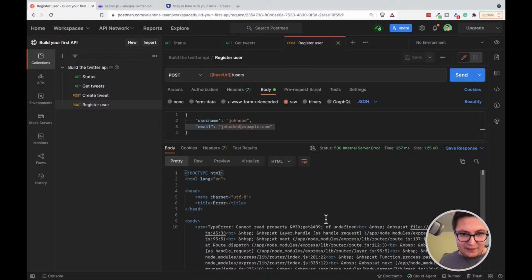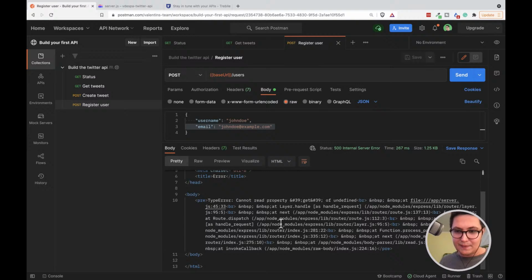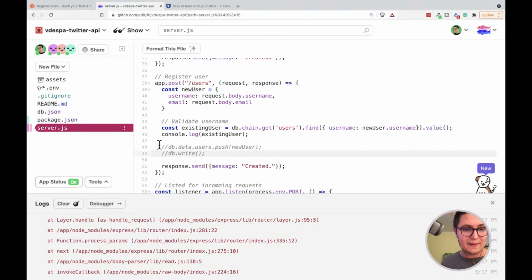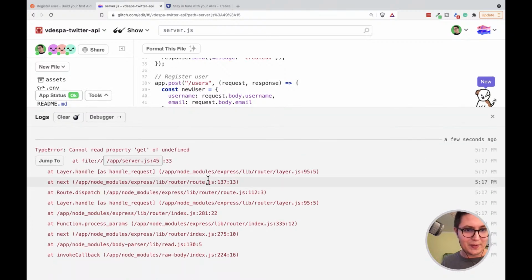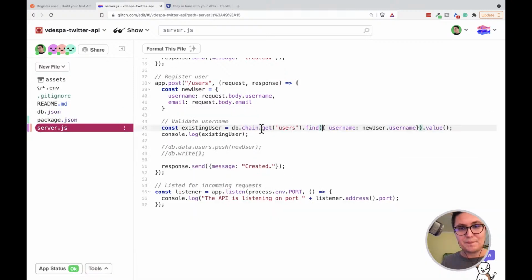It's an error that I totally love. And the idea here is to try to understand what's happening and why this is failing. It's just part of the development process. So: cannot read property get of undefined. Okay, so obviously chain is somehow undefined here, and we have to look a bit into why this is undefined. As far as I remember, let's take a look here at LowDB.